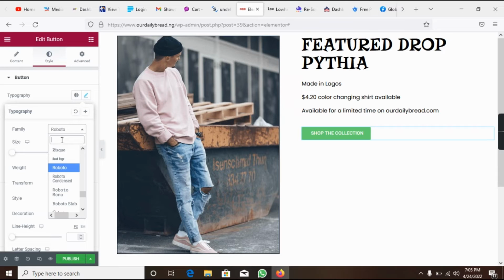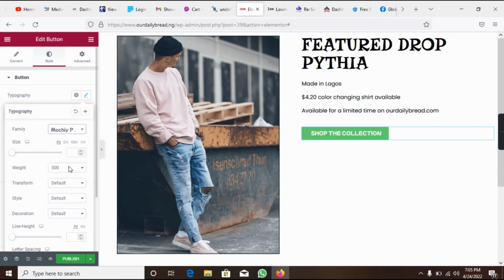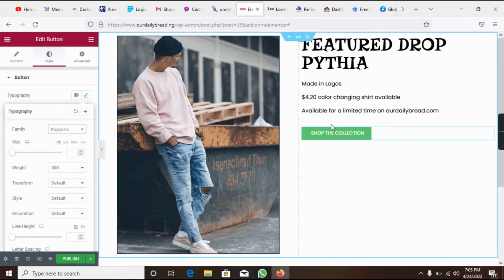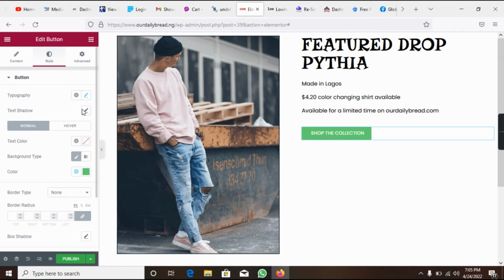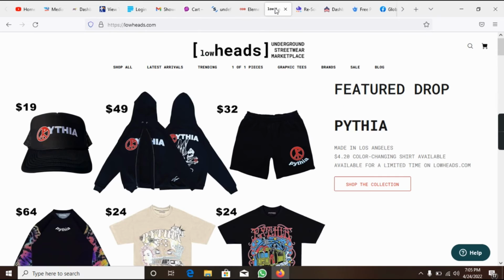It's always good to stick to one or two fonts so your website will be blended well, to make sense. Oh sorry, that was not Poppins. So sticking to Poppins, I don't mind about the weight and all. Then I want to change the color here.